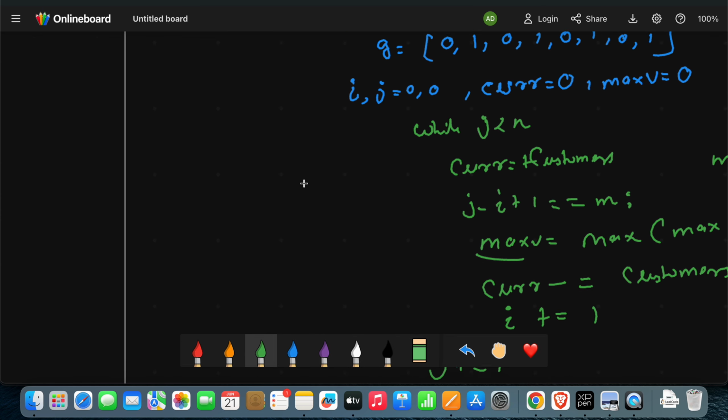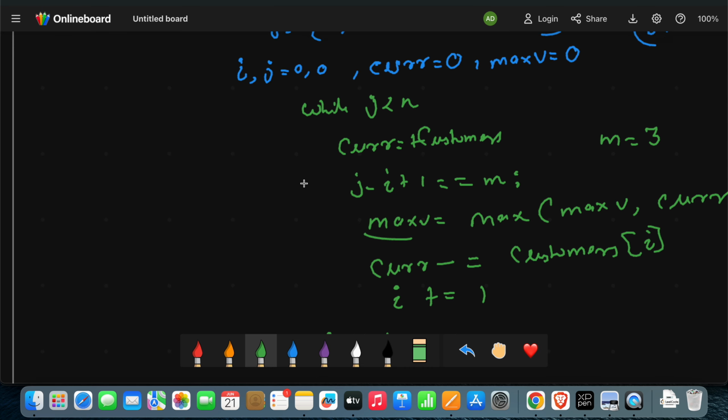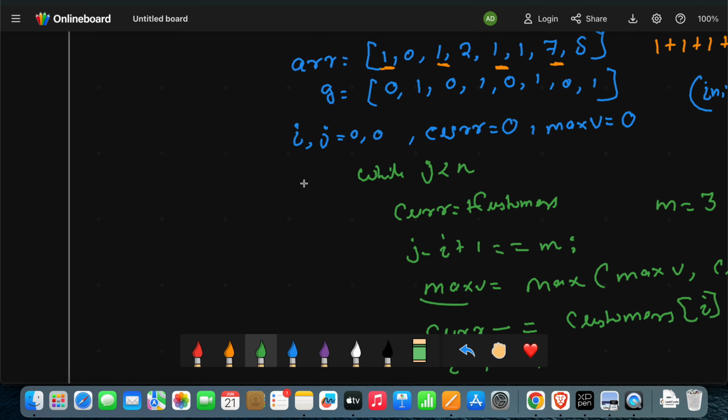Let me dry run it here for you. When j equals 0, let me write max, which is 0. The current counter would be 0. We won't take the initial ones because we have already added them in our initial calculation.